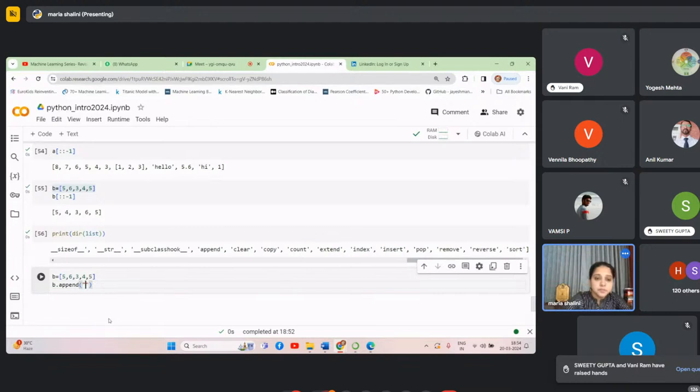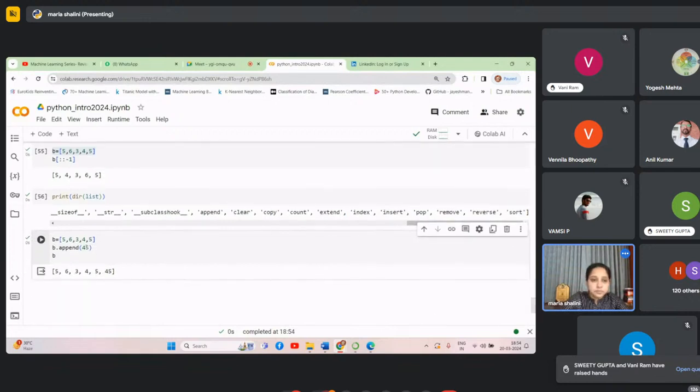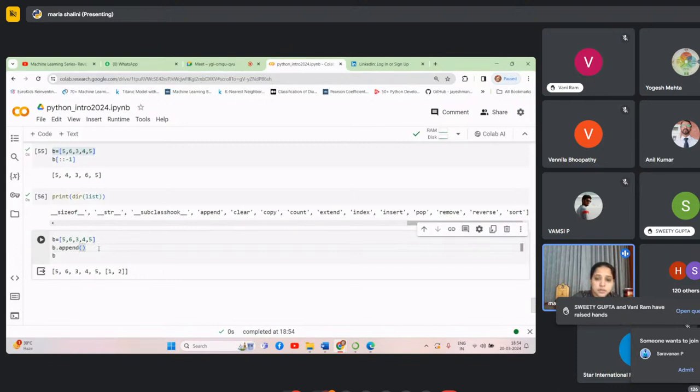For example, if I'm giving any number 45, and if you print the list, you can see this 45 is appended to the end of the list. That is called append. Clear? Shall we try to append to the list and see what is happening? Got it? Okay. And you can also append a string. Whatever you're giving inside this append, any data you can give. So it will append at the end of the list. That is called append.